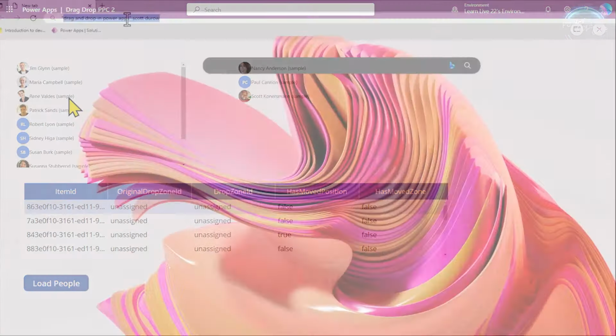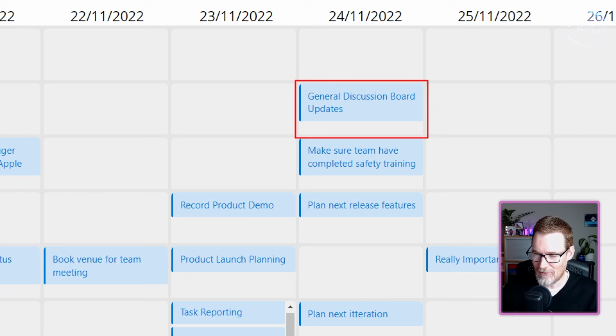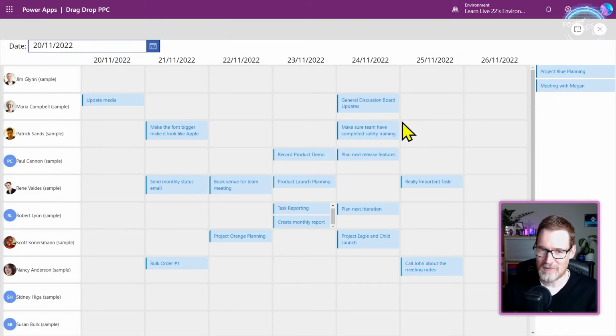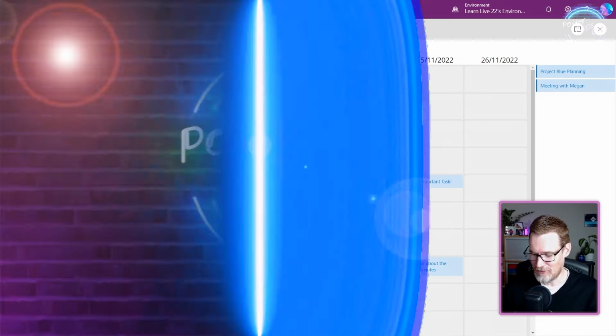So the key concept here is that we've actually got two master drop zones. We've got the people, which is one master drop zone, and then we've got our tasks, which is another drop zone. So this is just a list of tasks that are unassigned. And then each of these other areas, each of these other little tiny segments here, these slots, are actually drop zones in themselves. And the zone ID is a combination of the person and the day. And so this enables us to detect which day and which person the task has been dropped onto. So this is the starting point that we have for the app that we're going to be building.